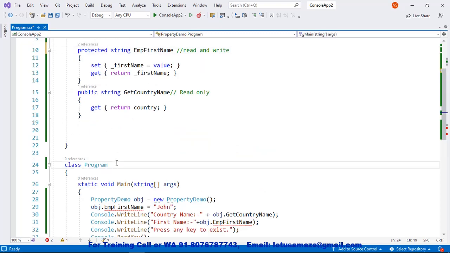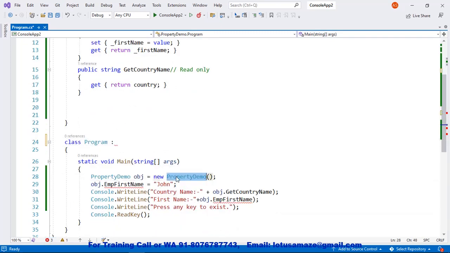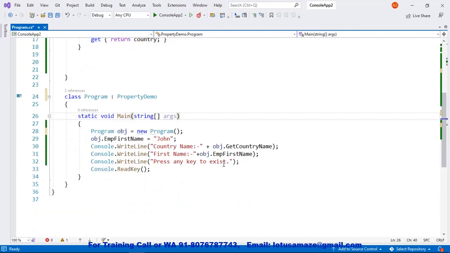So if I write here, now this program class is inheriting this one. So now program is a derived class. So we create the object of the derived class. So you can see the error is gone. So this is how you can declare the members as private in a class and can access the value of those private members through the property in another class.